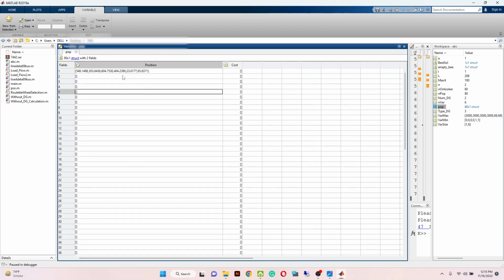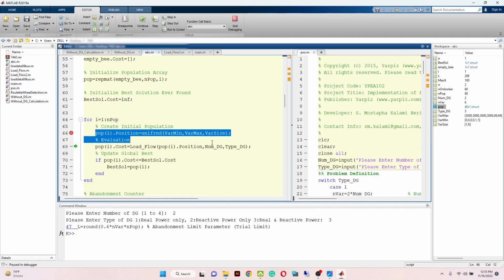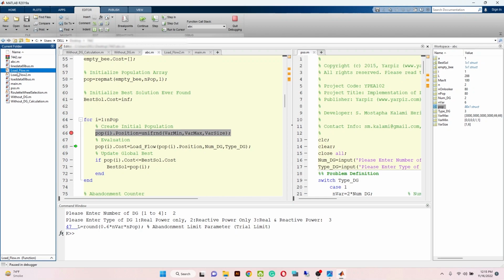So here, based on our decision variables, we have 6 parameters. First two will be the real powers, next two will be the reactive powers, and at the end 23.01 and 65.3, 65.63. So that will be rounded off, and the last numbers will be the locations. So we have this data, and this data we have to now inject into our load flow program. So now let's open the load flow program.